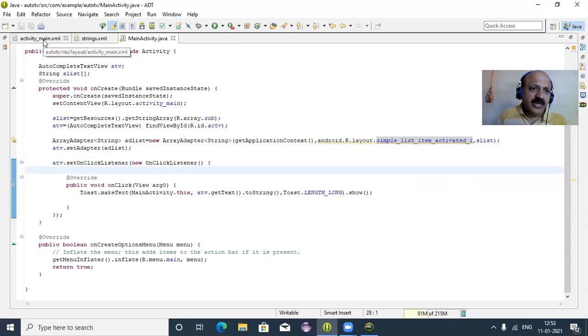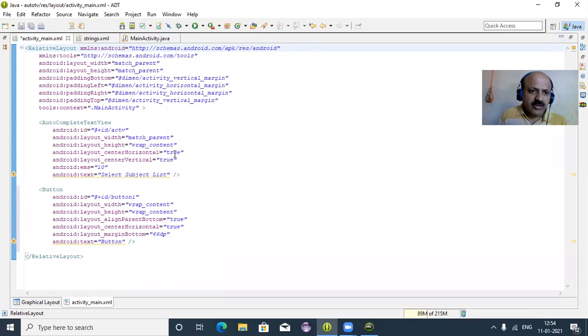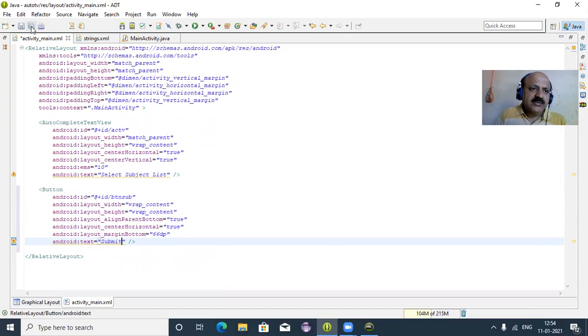So I go in our main design file, and here I put one button so that it does not match the autocomplete text view, but in the last, in contact with the parent, meaning the activity. So that is perfect. And now I can go in our XML file. So you can take here one button, btn submit, and here I also change the text to submit. So I save and then go in our Java file.